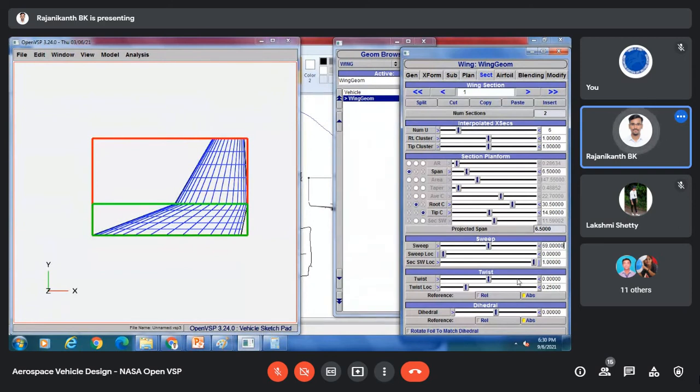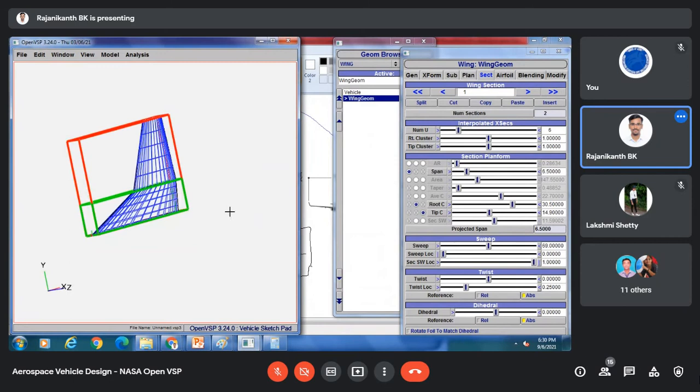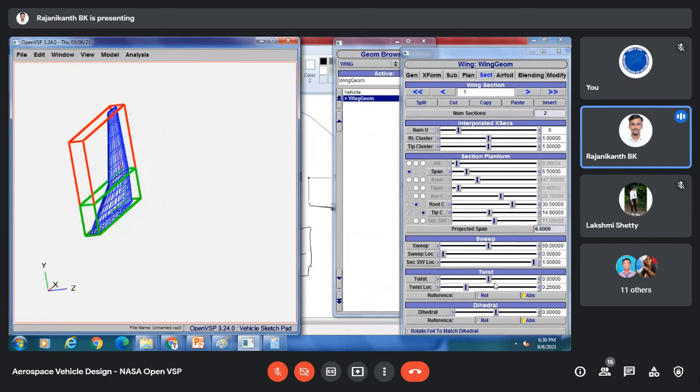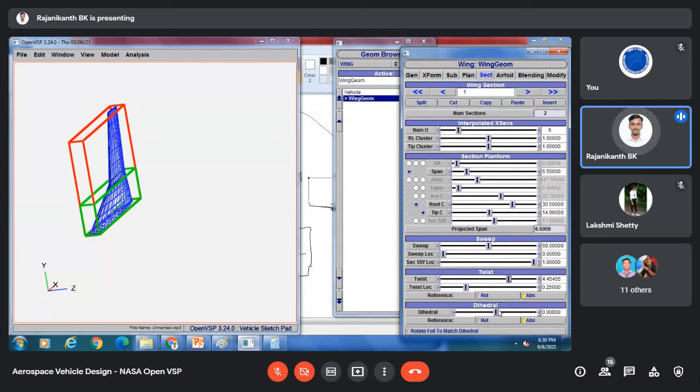Okay, diagonal angle, no need to do any changes, let it be 0 itself. See what will happen if I disturb this diagonal angle. It will just get tilted to the right side and left side. So we don't want such shapes, right?